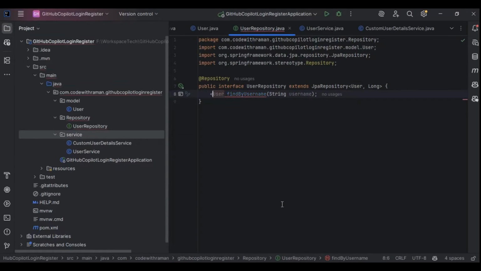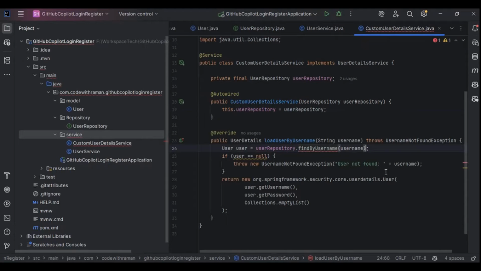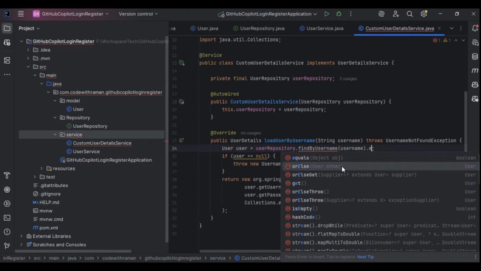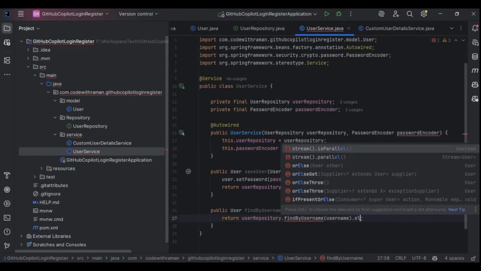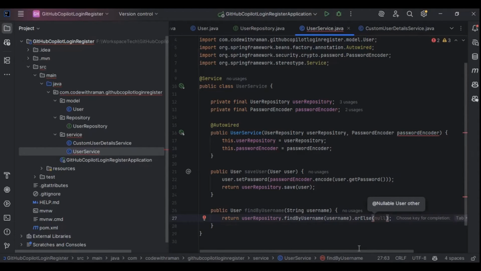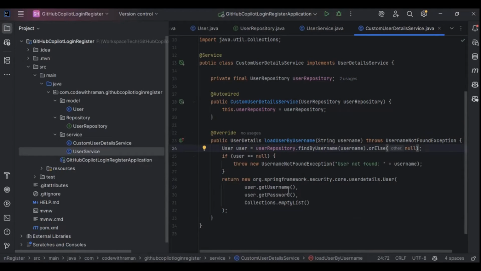If you have a null value, that gets handled by Optional, right? It doesn't throw a null pointer exception. So if I have said Optional, then I have to correct a few of the areas. Here I need to say .orElse and we'll say null, and also I'm using it in the user service, so I'll say .orElse and we'll say null, right? It is giving me a suggestion. Now my code looks okay. The password encoder error would go when we have the config file. So now my custom user details is also ready, right?